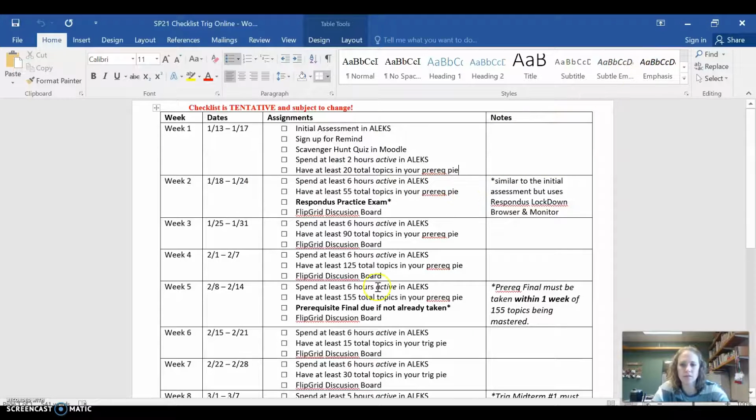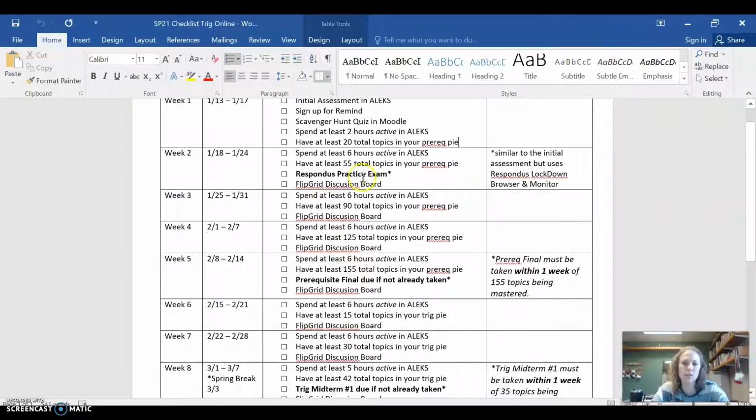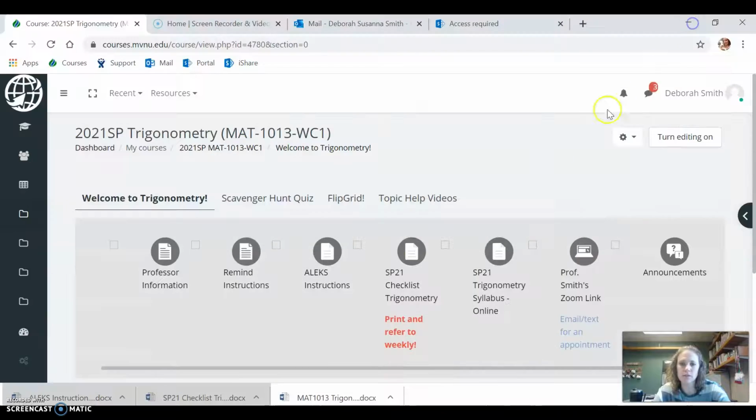But so this is our checklist. Please print this out or at least have it saved and refer to it weekly. We will go through that every week. That's your assignments for the week.